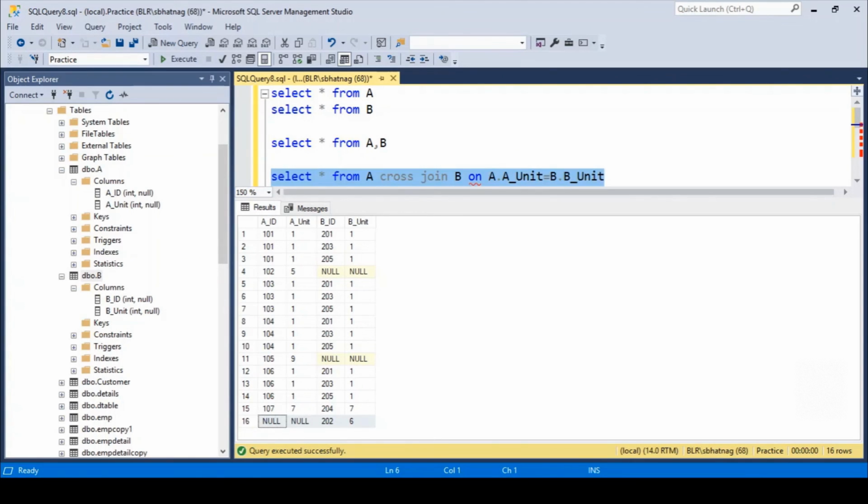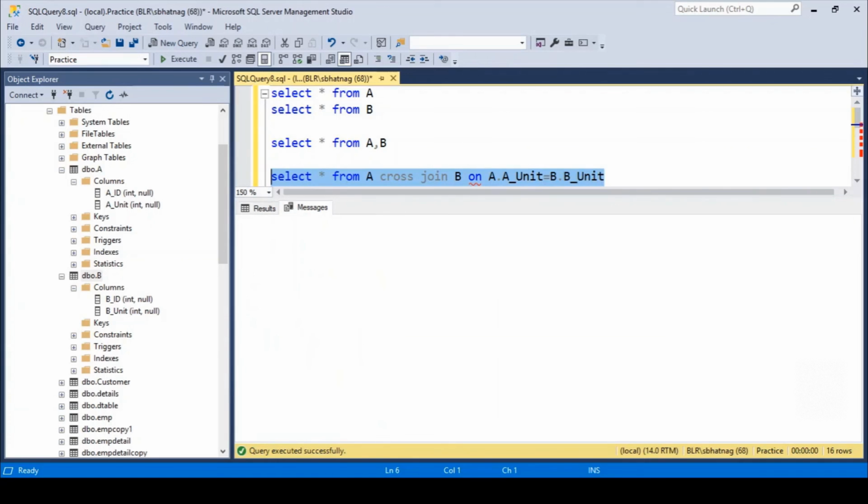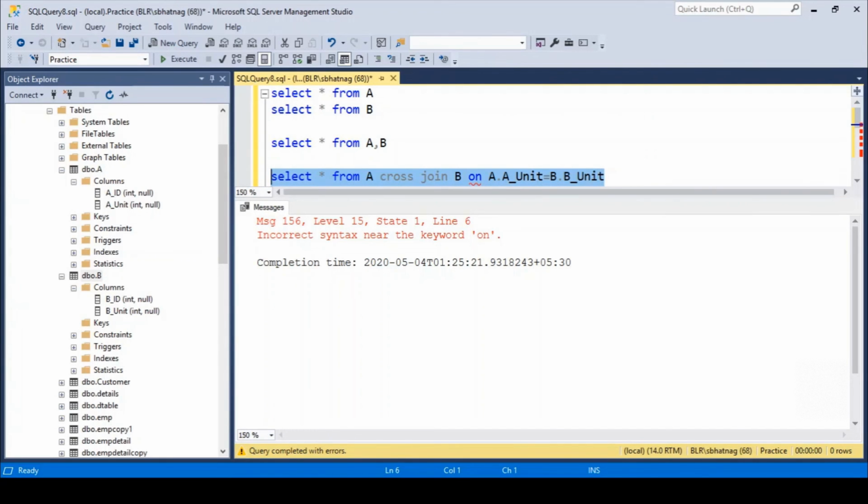Let's first try to run this query. What happens when we run this query? When we run this query, we get an incorrect syntax. Why? Because I mentioned a couple of seconds ago that cross join does not worry about the values being equal or unequal. It is simply the permutation of taking each row of the first table and creating a combination with each row of the second table.